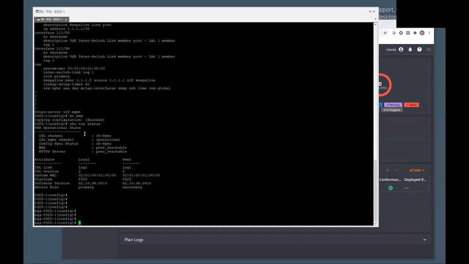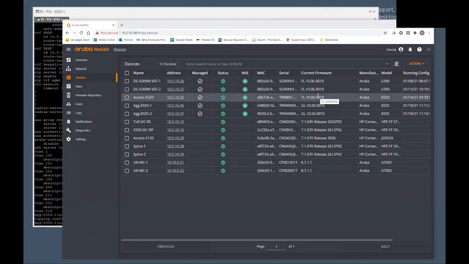The name is changed now, so I believe the original configuration was restored. And now I've done exactly the same with the second switch. So as you can see, both 8325s are correctly discovered on NetEdit, and my original configurations are in place.